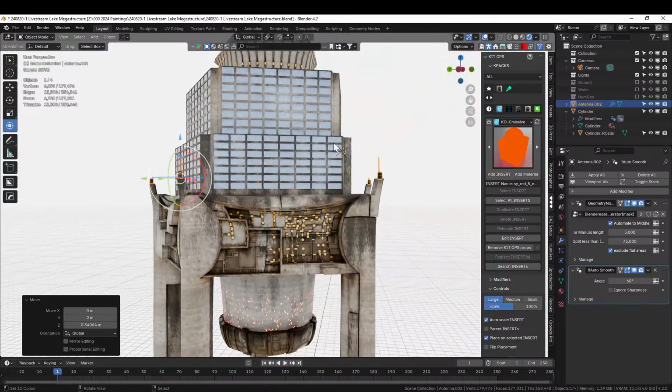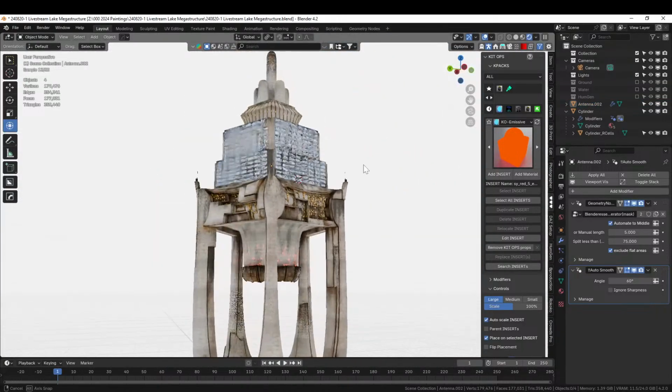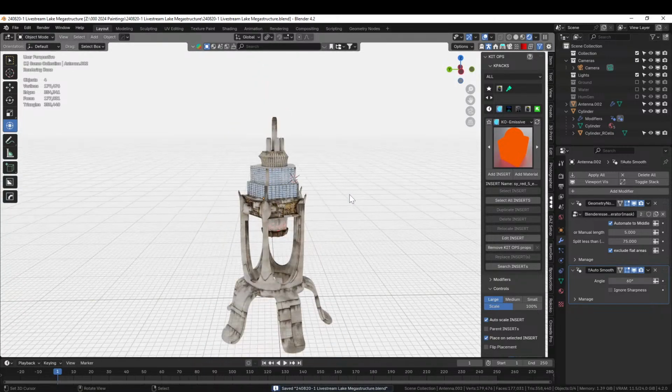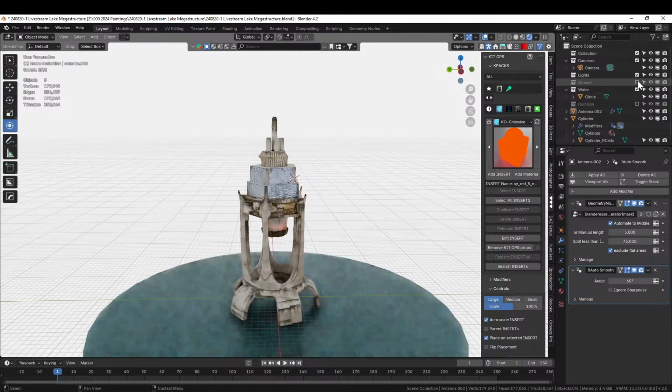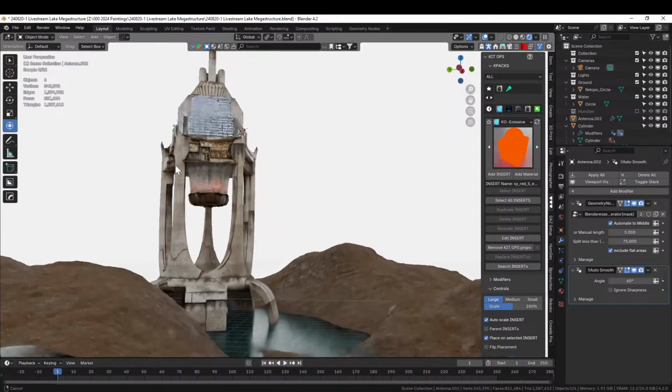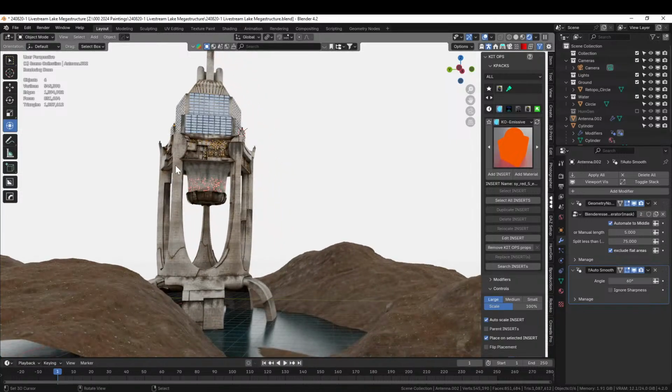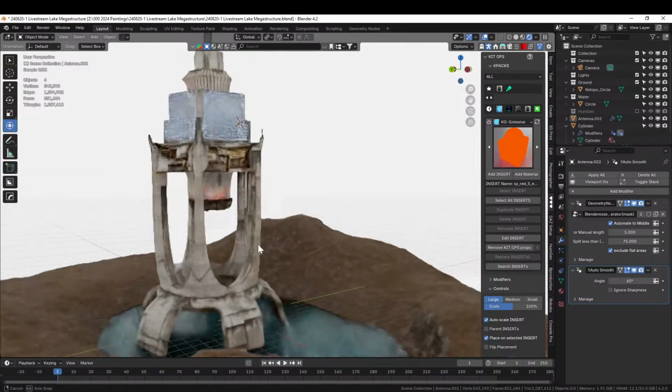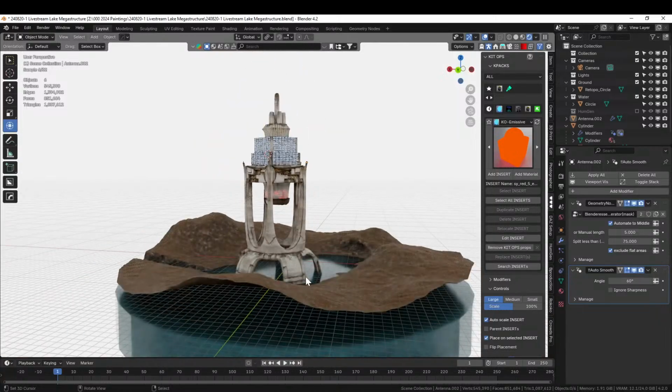Okay. Cool. So a couple of little antennas, but I think they help. And turn back on our water, turn back on our ground. Yeah, that's looking cool. Digging it.